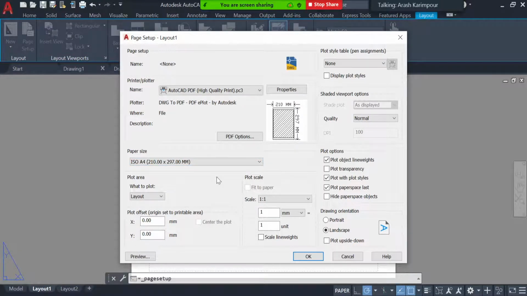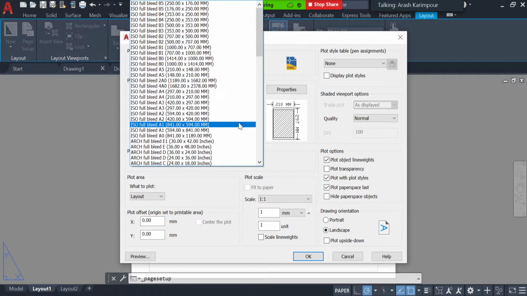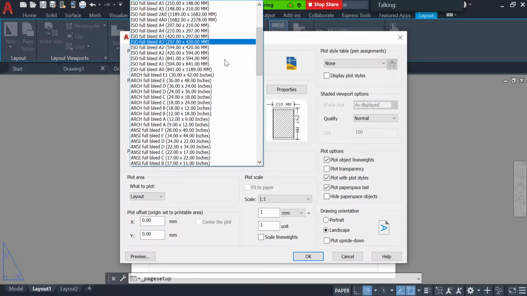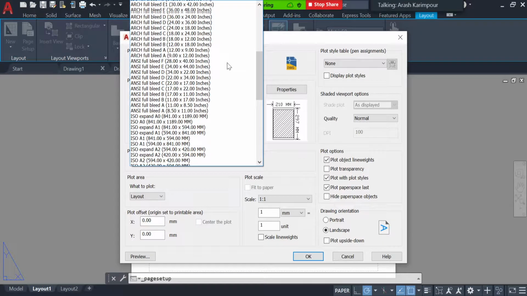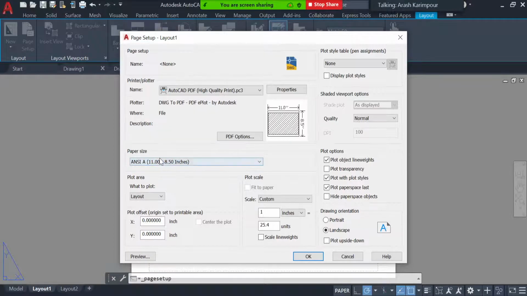If you are in the US, you probably want to draw it on the letter paper. So you can go ahead and choose, for example, whatever paper you want. If you go up there, you see it has tons of different types of paper. So for now, I will, for example, choose the ANSI in the landscape format. So ANSI A in the landscape, so it's going to be 11 by 8.5. So it's my paper size, and you can see it here.